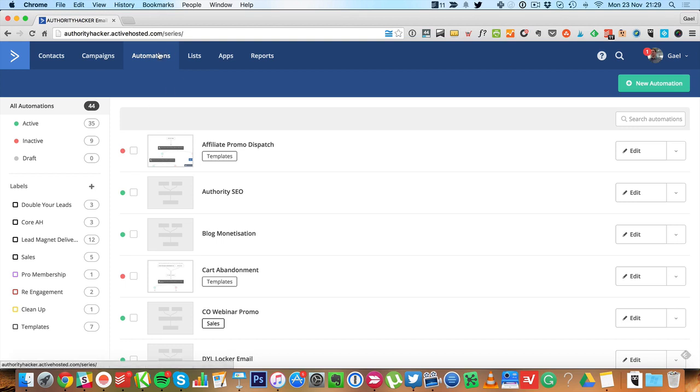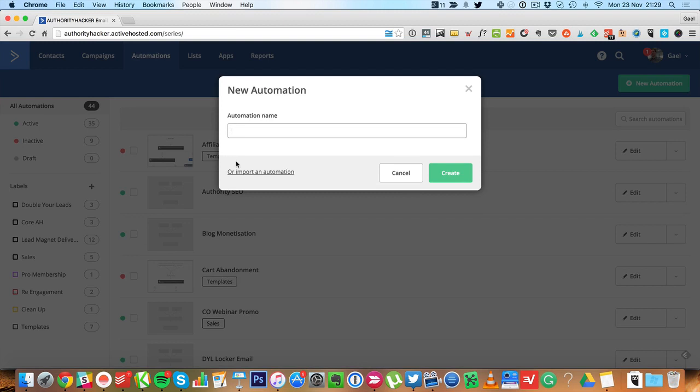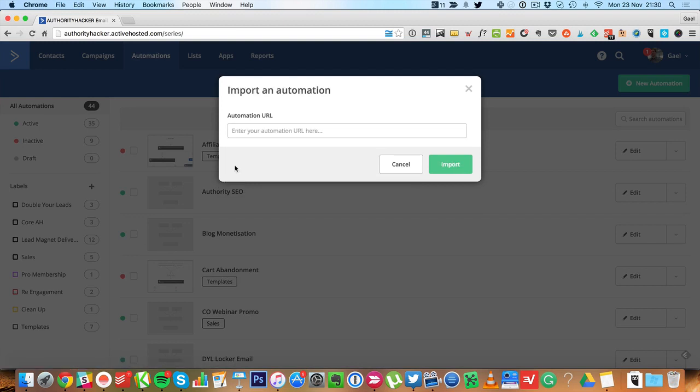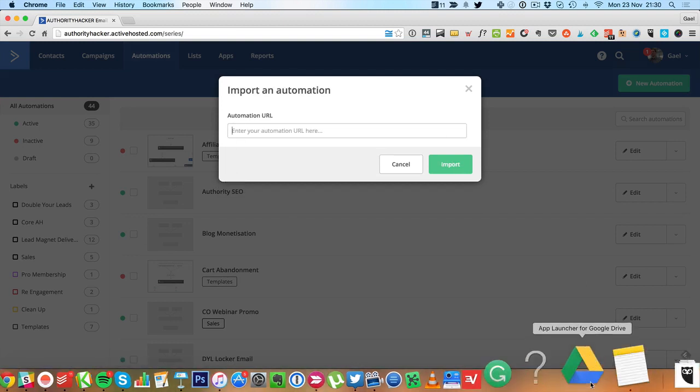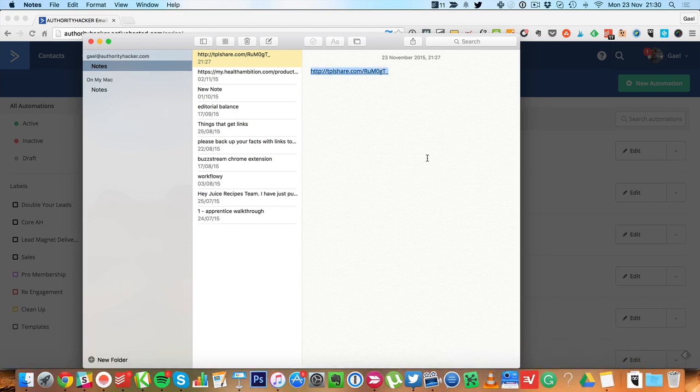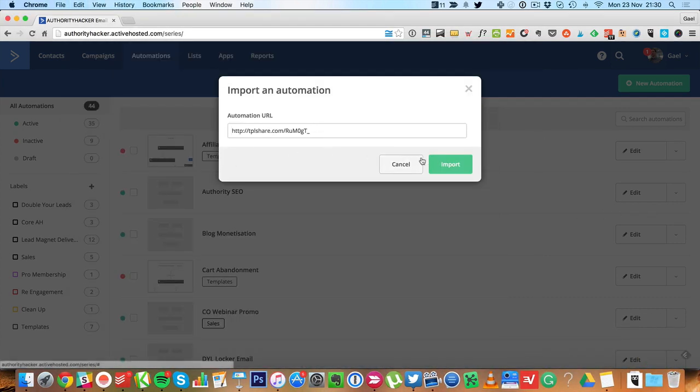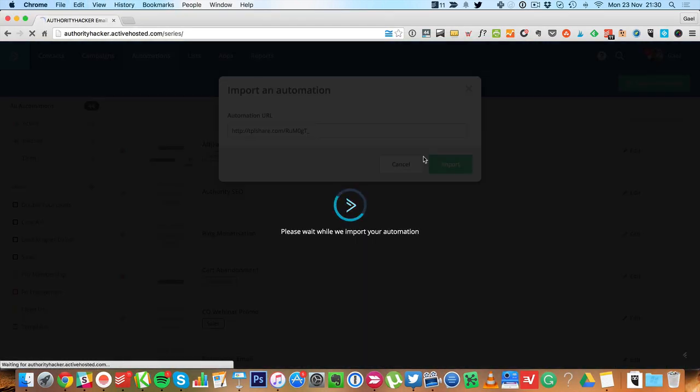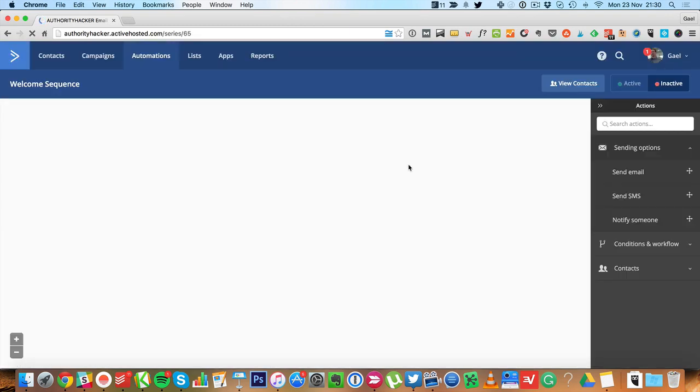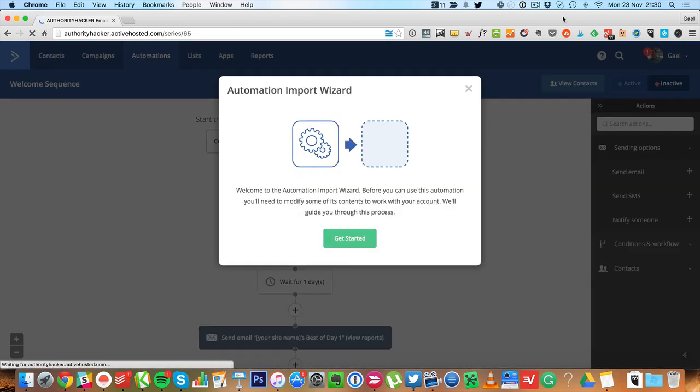So if you go to the automations part of your ActiveCampaign account and click on new automation, you can see there is an import an automation button here. Basically, here you need to paste the URL that we are going to give you, and I'm just going to grab one here and paste it. When you click import, it adds the whole thing to your account. And this is the automation screen.